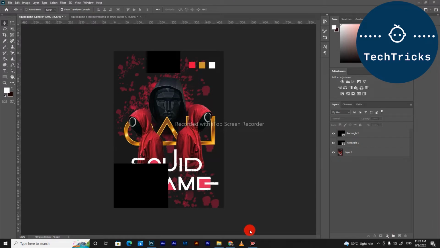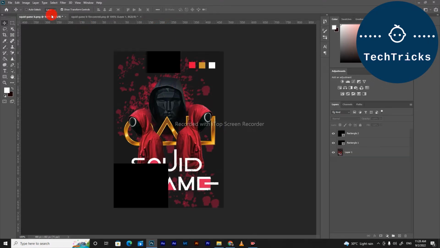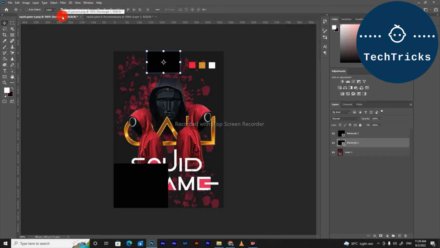So this is Photoshop, and we all know how this works. This is a quick tutorial of Photoshop. I have opened two documents over here. In one document I have these two rectangles placed in some places, and in the other document I have nothing placed. It is a whole Squid Game logo, and in the other document it is just the logo with some rectangles on it.